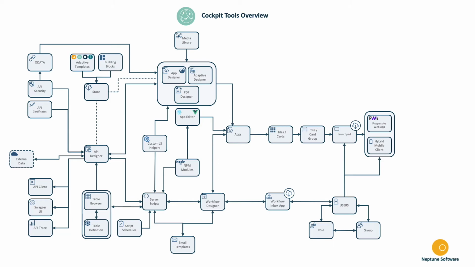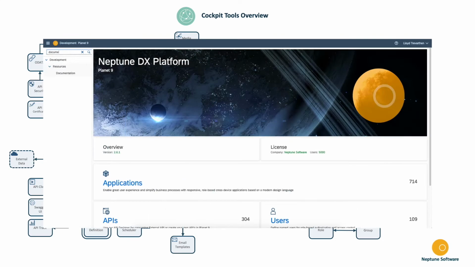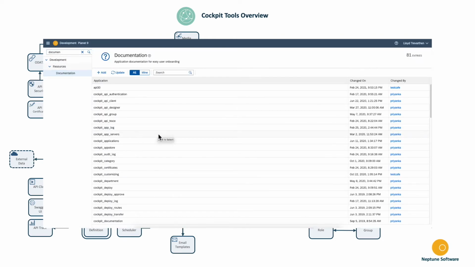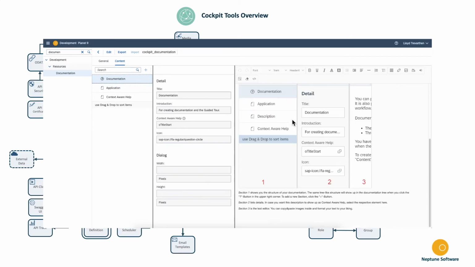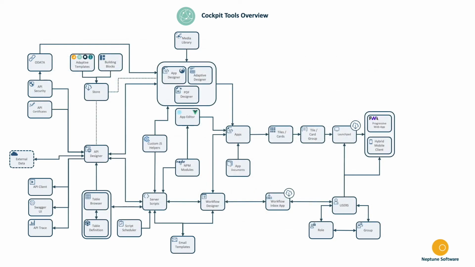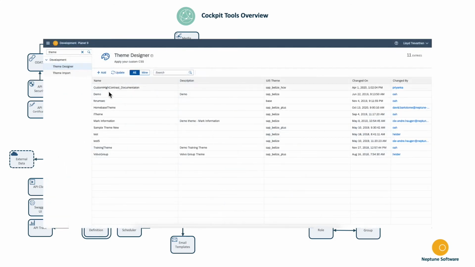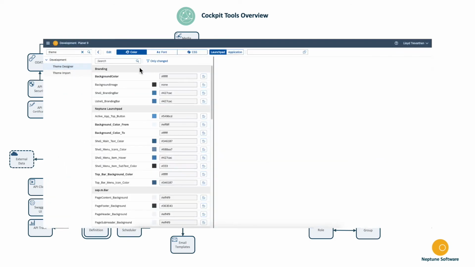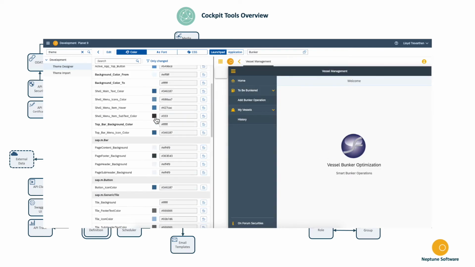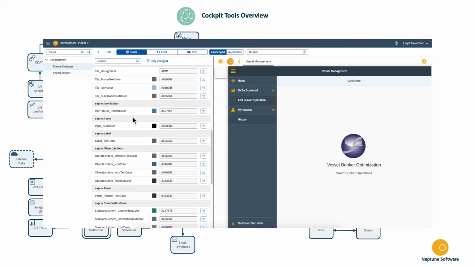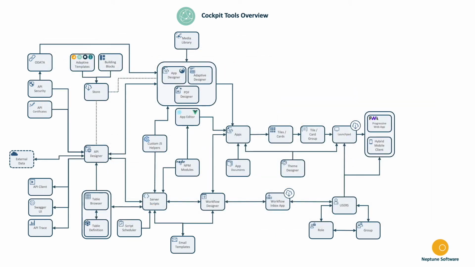There's a few other tools that can be really useful. The Documentation tool allows you to create documents for any of your applications. This documentation is available for users to see in the question mark button in the upper right corner next to their username. The Theme Designer is an editor to customize the look and feel of your apps by changing the color scheme, fonts, and CSS whilst providing a live preview of the customized theme. These modular themes can be applied to apps or launchpads.